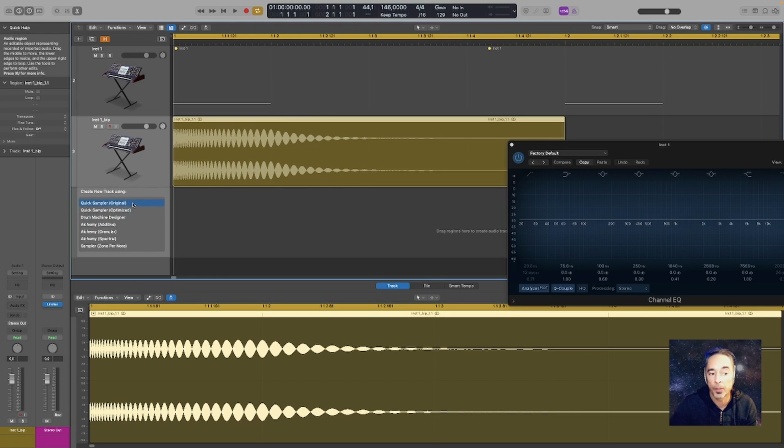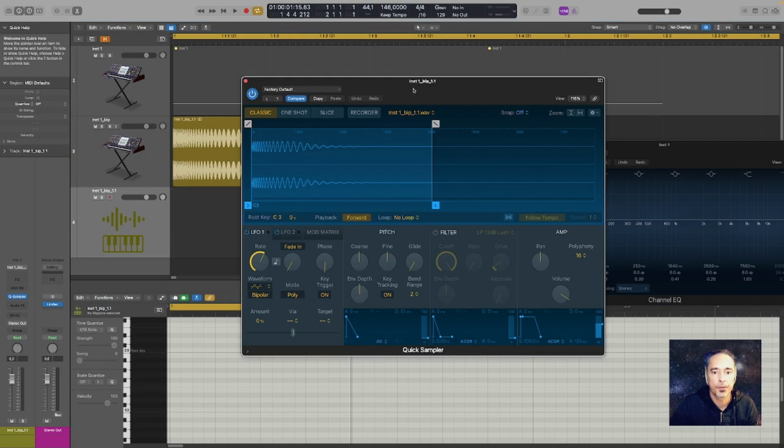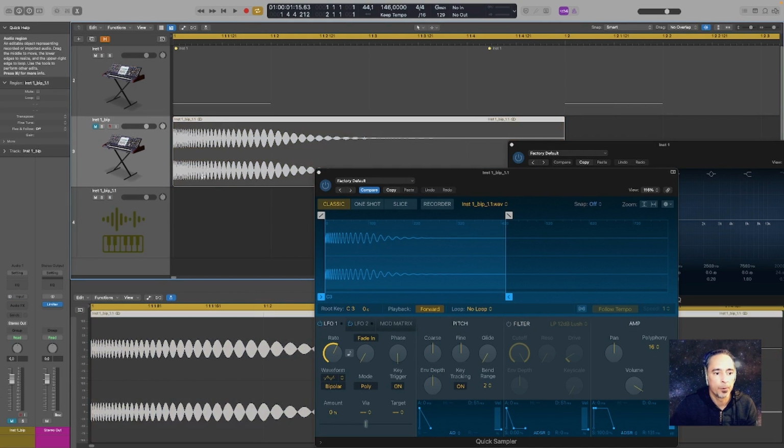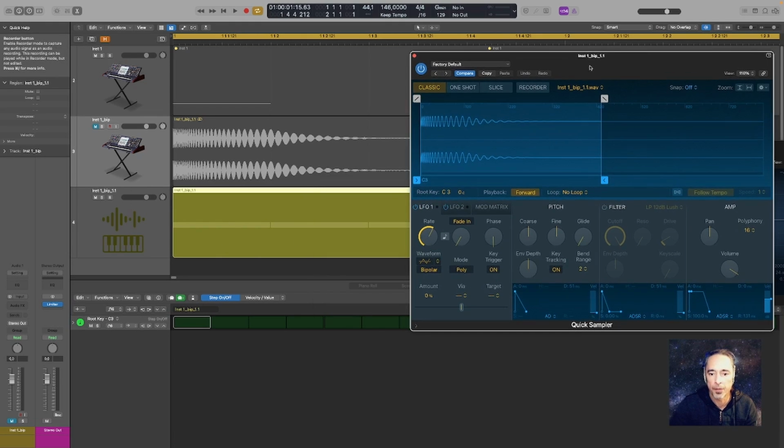You take the quick sampler and there it goes. Cool. So we mute this one. Our root key is set to C3, so we could now actually create a pattern and it will automatically set it to C3 since it recognizes our sampler.